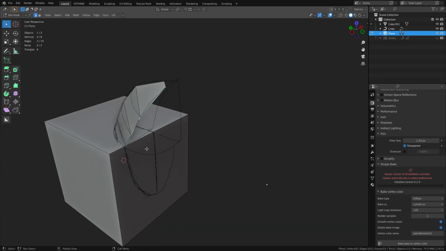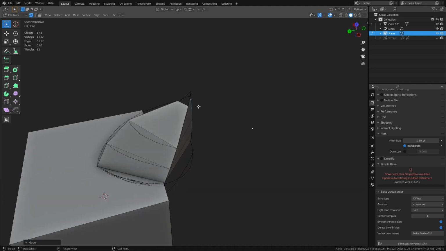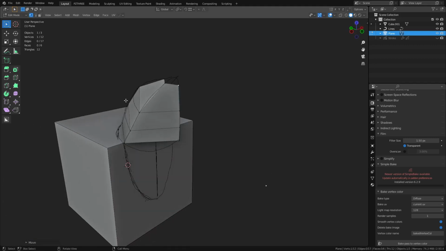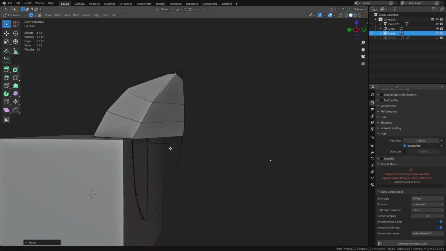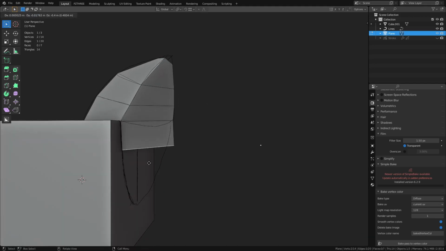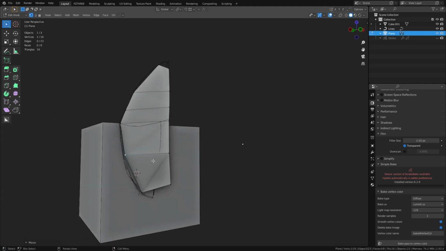So hit Alt, select that whole edge, bring it out, snap it here, snap it here, here. Okay, snap it up here. I would probably just model out the tip later on there. We can bring this section down as well. So we just bring it down, snap it here, here, et cetera, right?